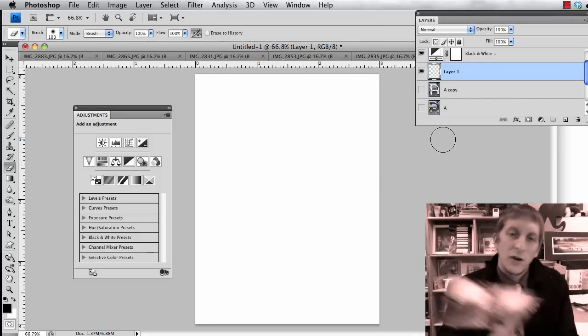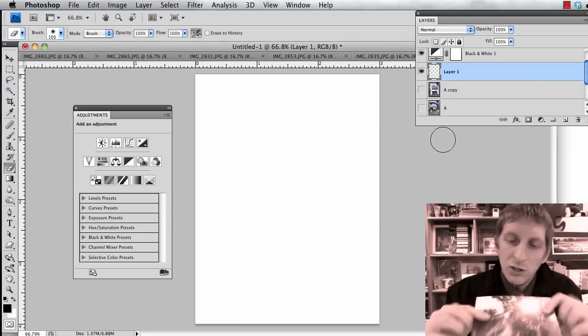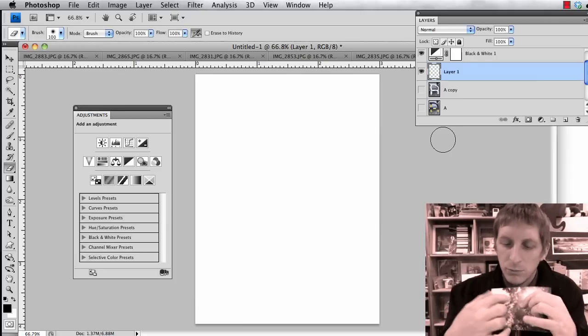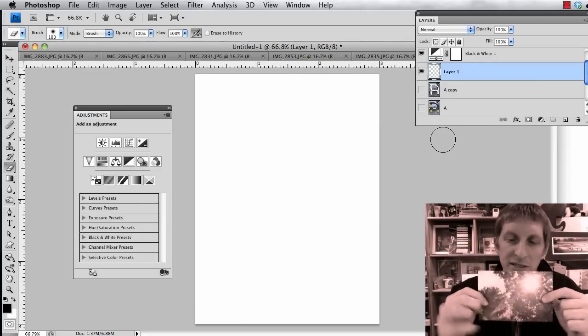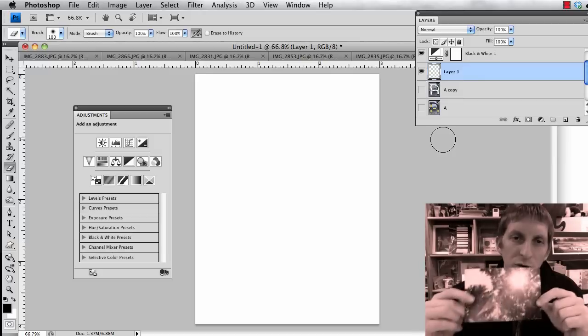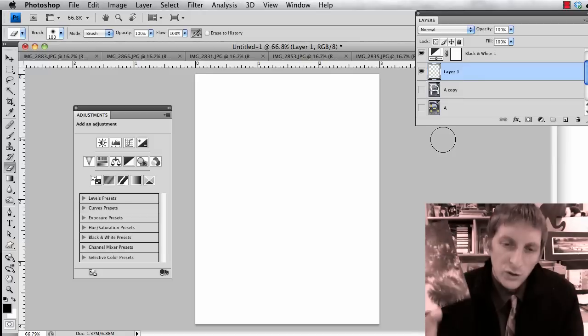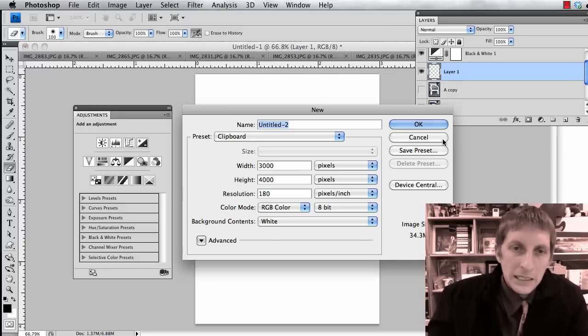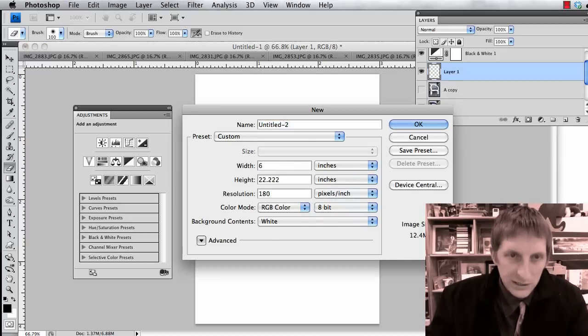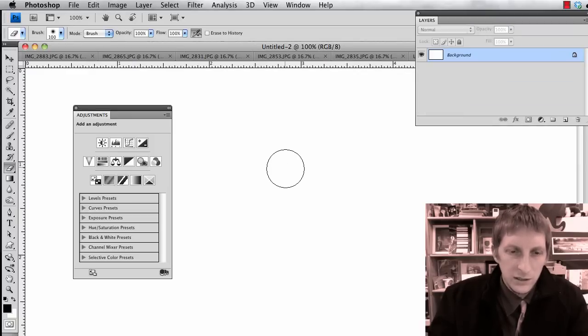Okay, you have a photograph. So we're going to be printing our photographs, but one letter is going to be printed on one side and one is on the other side. So 2 letters per 4x6 photograph. So I'm going to hit Command N, and I'm going to change this to inches, and my width is going to be 6, and height is 4, and resolution 200. I'm going to hit OK.